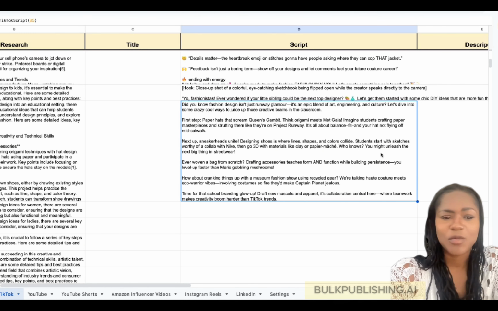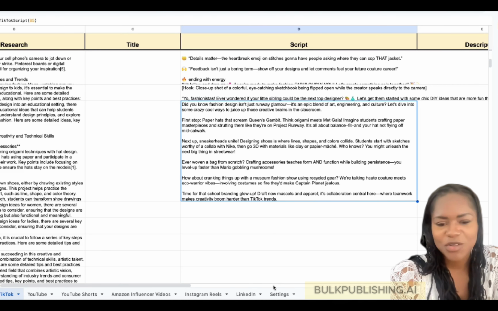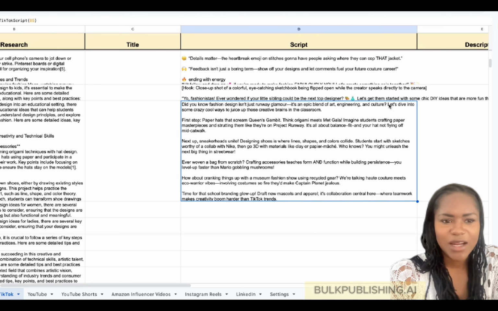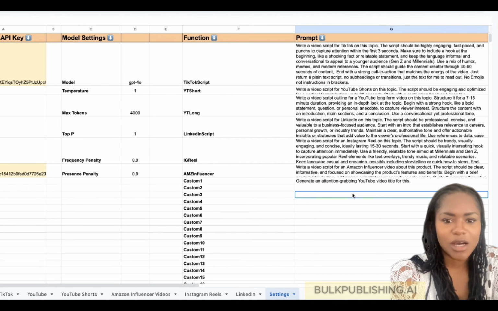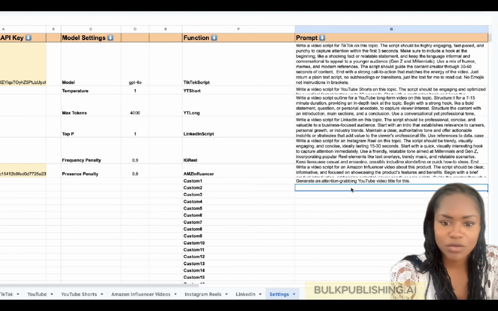So personally, I've been working with AI for a long time and I know a thing or two about prompt engineering, and "let's dive into" would not be a term I would use. So this is where we get to go in and really tweak the prompts. And I encourage anybody using this tool to do so.